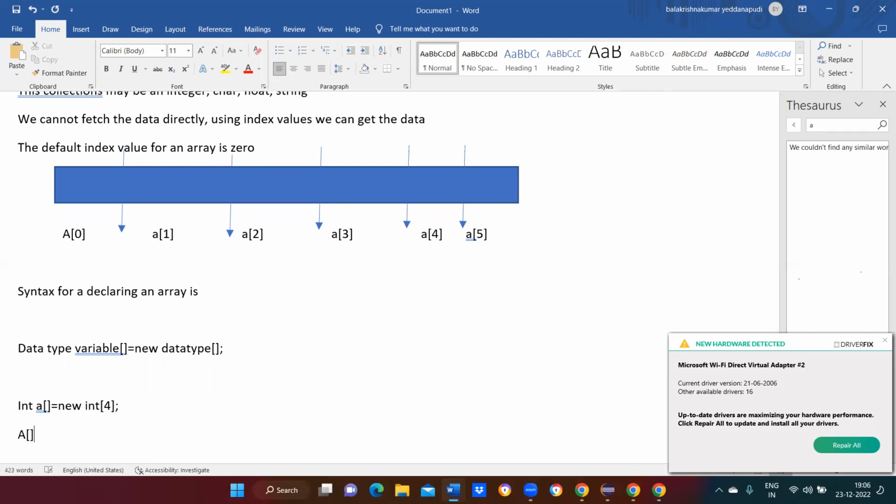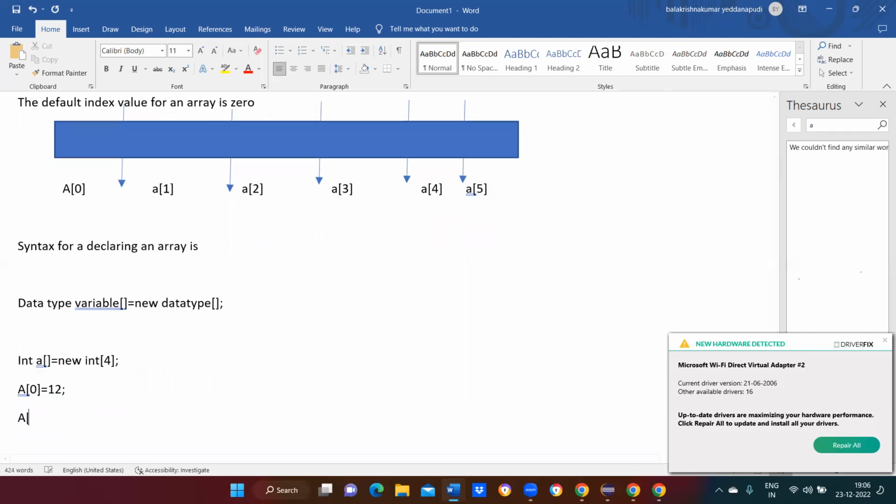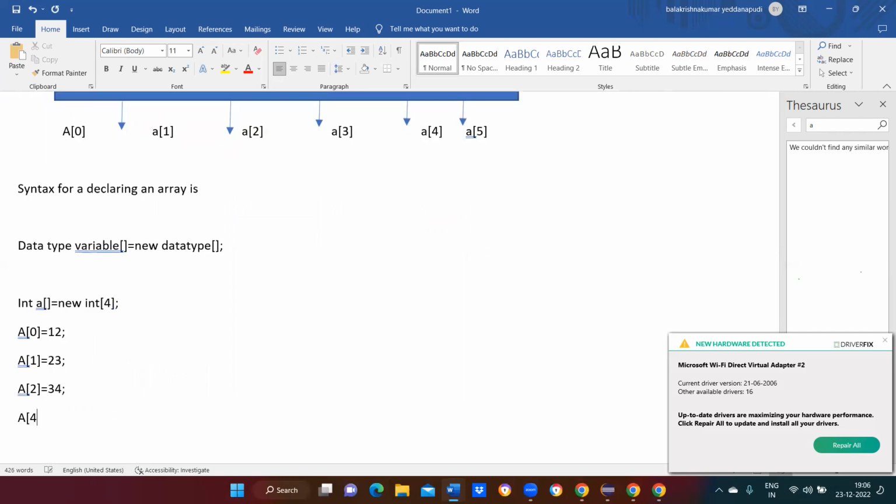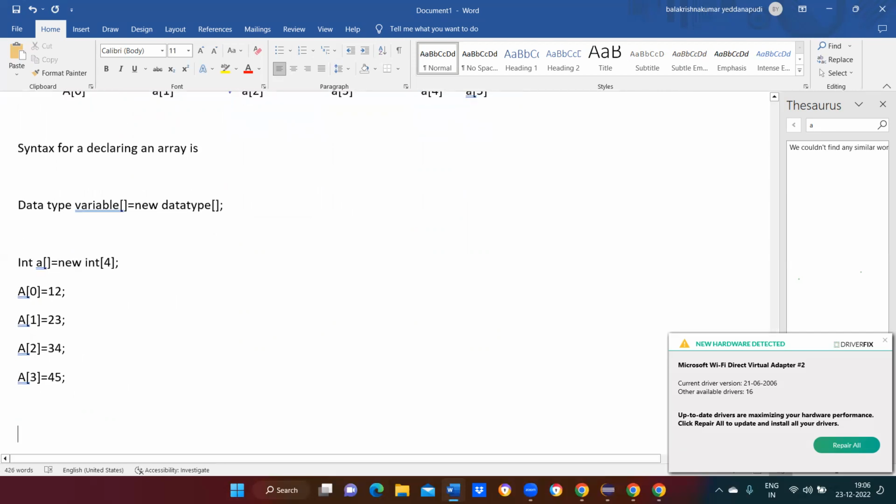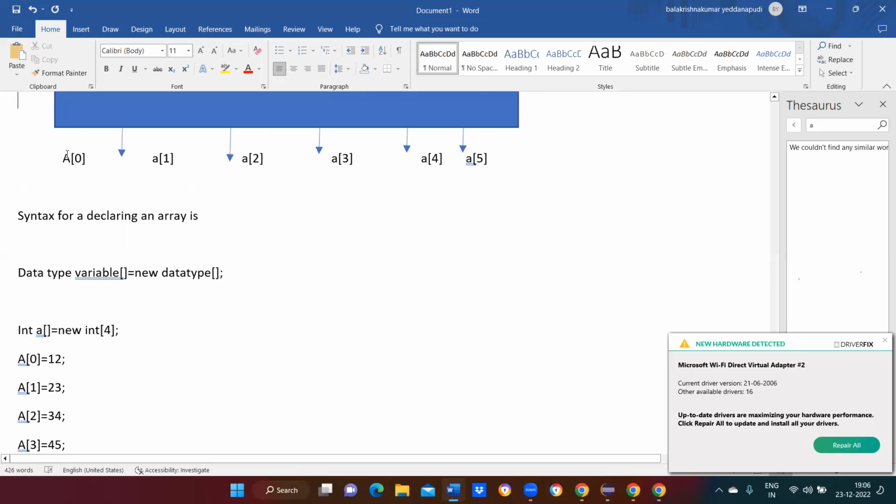Now, if you want to assign values, how do you assign them? A of 0 equal to 12, a of 1 equal to 23, a of 2 equal to 34, a of 3 equal to 45. In this way we can assign the values inside it. So a of 0 will be assigned the value 12, and then 23, 34, 45. Depending on that, we can assign the values.